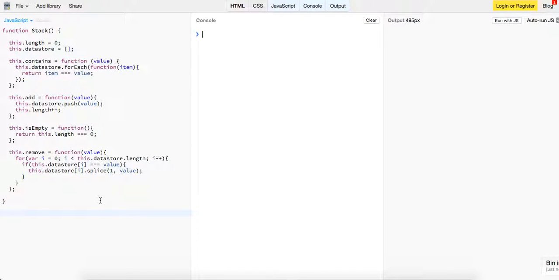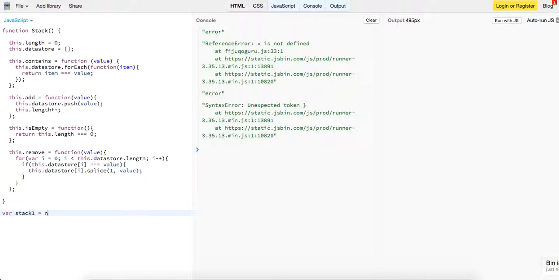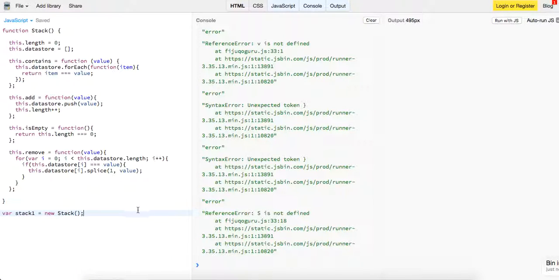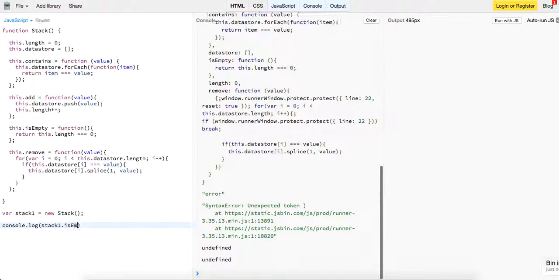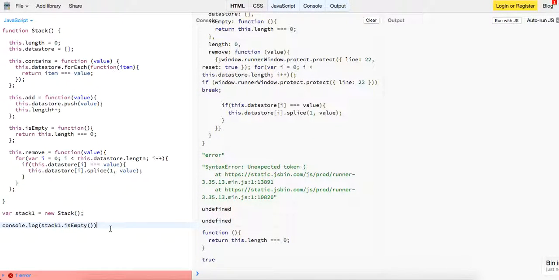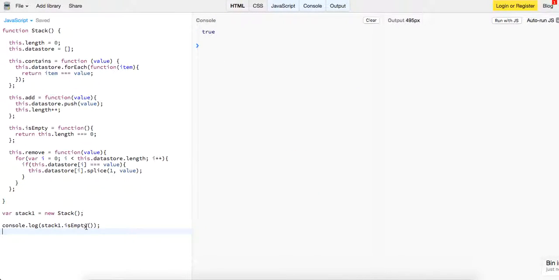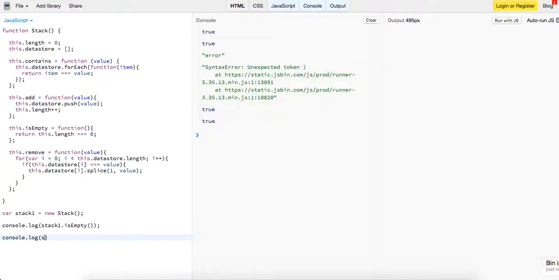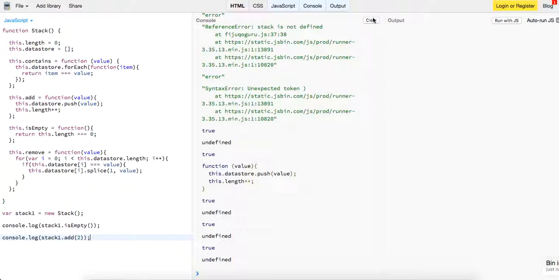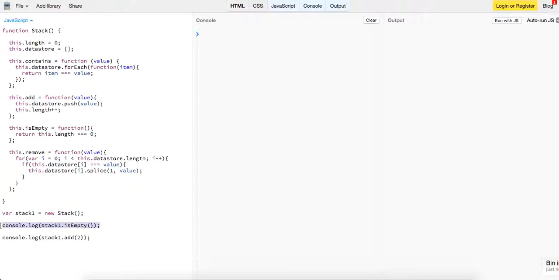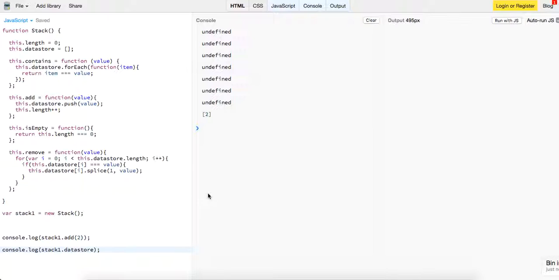So let's try it out, guys. Let's try actually getting our stack. I'm going to create a new stack. var stack1 equals new Stack. And now, if we do console.log(stack1.isEmpty), true, right? Because our length is now zero. Run this again, true. So now if we do stack1.add(2), it is undefined. this.length. So now if we log this down here, false, right? So now we actually have it. If we log our stack1.dataStore, we should see it just has 2.